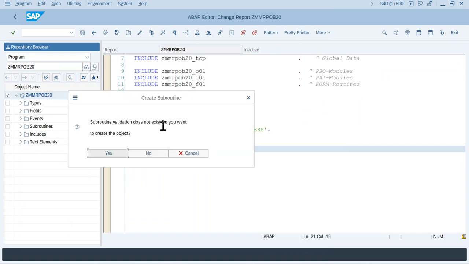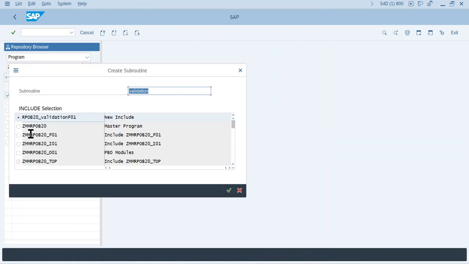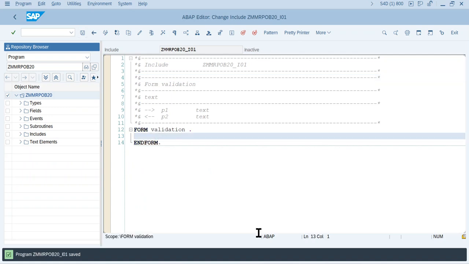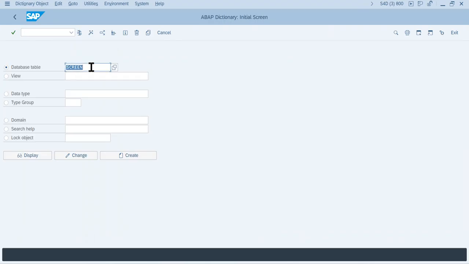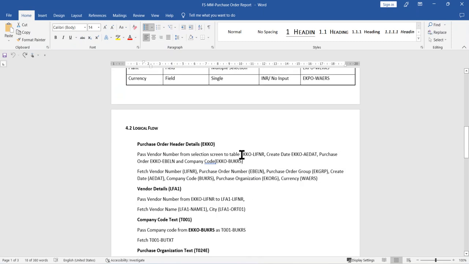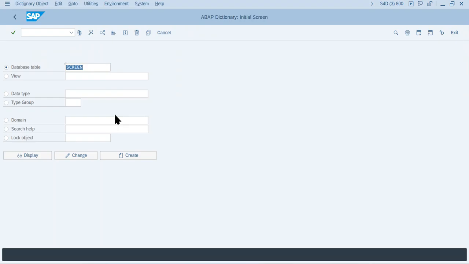This is how you keep your code modularized so that it is more readable, right? So first thing is that they're asking us to do the validation, right? Validation should be done on the check table every time. Okay, so how do I know the check table of the table? If you see here, we are actually getting the vendor number from EKKO LIFNR. So let's say EKKO, and if I go in display mode and look for the field LIFNR, that is the vendor number, you will find that here.